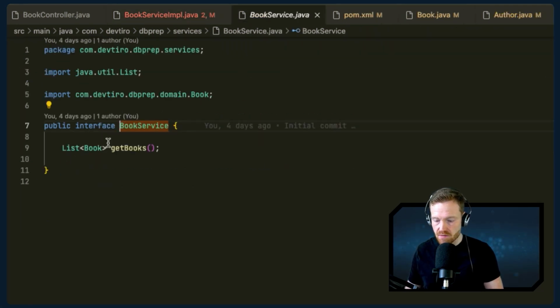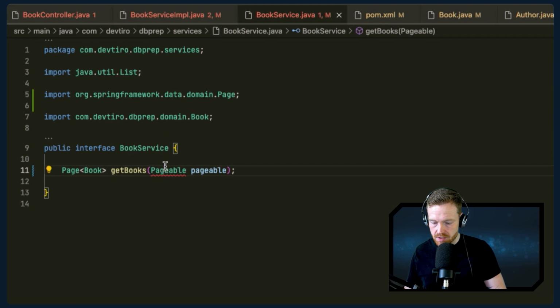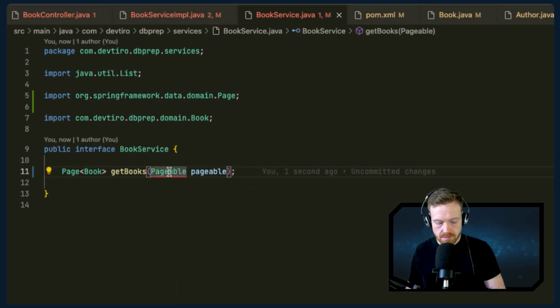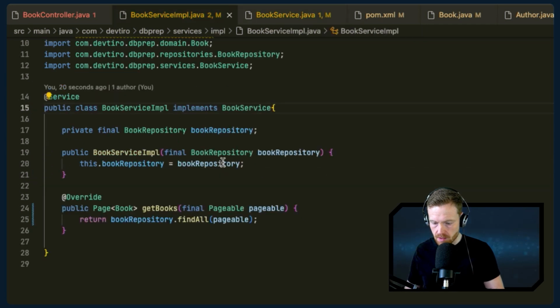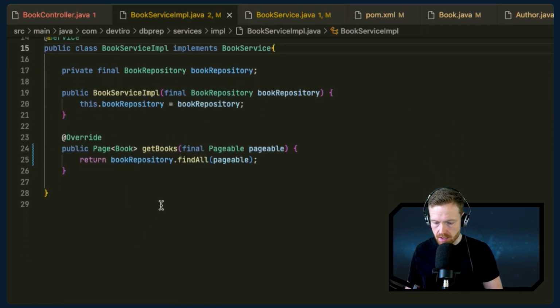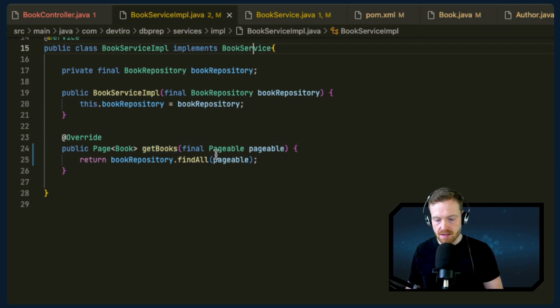So if we just change the interface, we don't need the final in there, and we don't need the public in there, but we do need to import Page, and we do need to import Pageable. Need to make sure to import the right Pageable, which in this case is from Spring Data Domain. And there we go, so there is the underline gone. So we're now returning a Page of books from getBooks, but we need this Pageable.